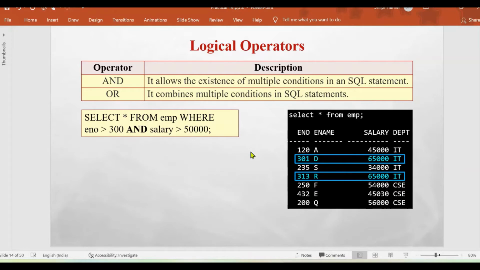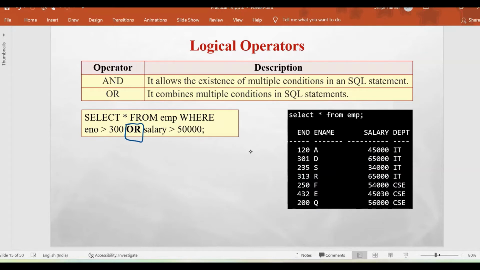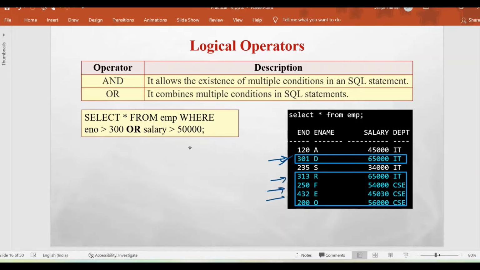Next, if we are using OR instead of AND, it means either the employee number is greater than 300 or the salary is greater than 50,000. So all those records will be selected where we have employee number greater than 300 or salary greater than 50,000. So here is the result, where employee ID is greater than 300, and here all the records where employee ID is greater than 300 or the salary is greater than 50,000.